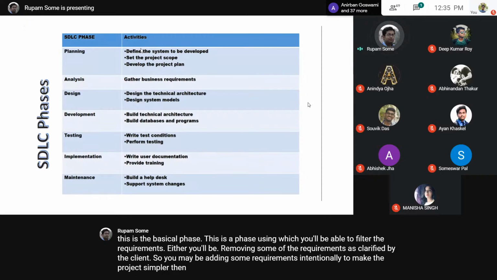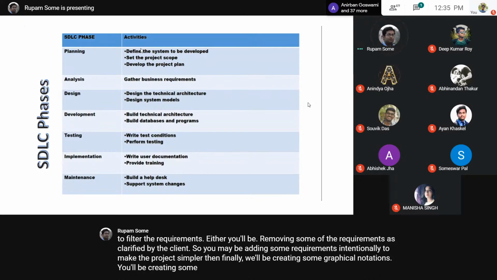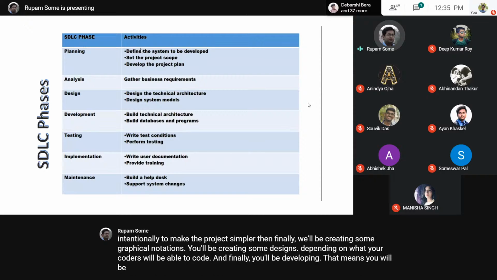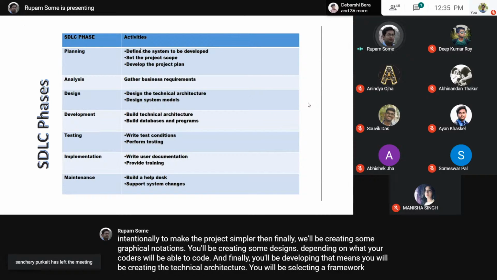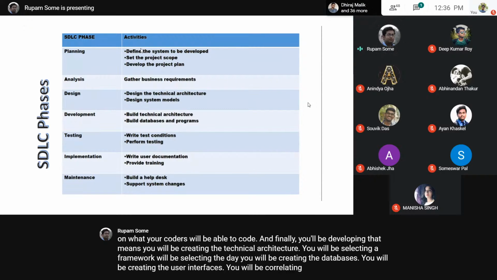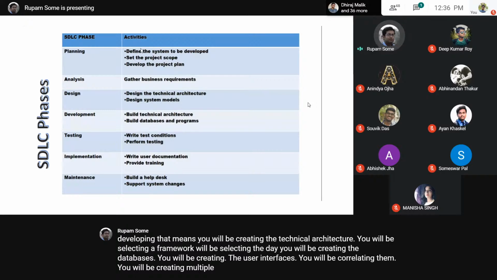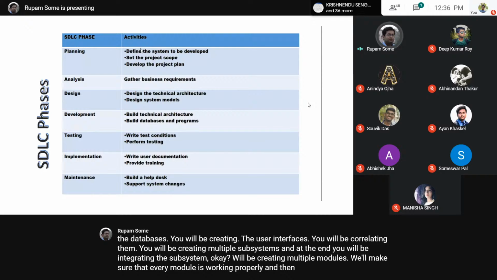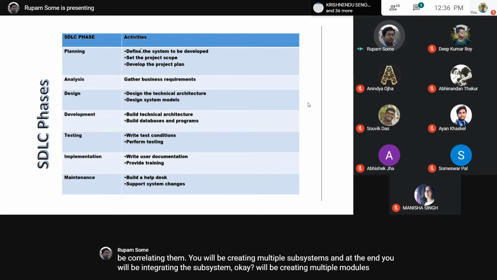Then finally, you'll be creating some graphical notations. You'll be creating some designs depending on what your coders will be able to code. And finally, you'll be developing. That means you'll be creating the technical architecture. You'll be selecting a framework. You'll be creating the databases. You'll be creating the user interfaces. You'll be correlating them. You will be creating multiple subsystems, and at the end, you will be integrating the subsystems. Okay. You'll be creating multiple modules, you will make sure that every module is working properly, and then if individually they are working properly, then you'll be integrating them.